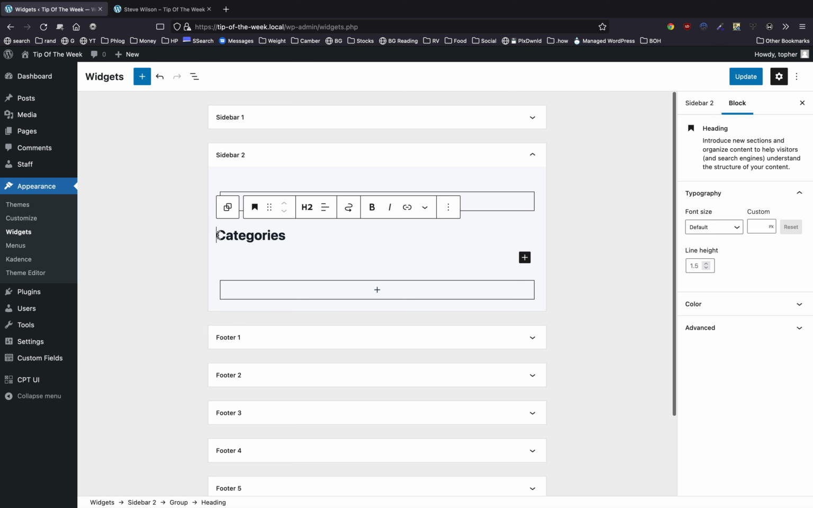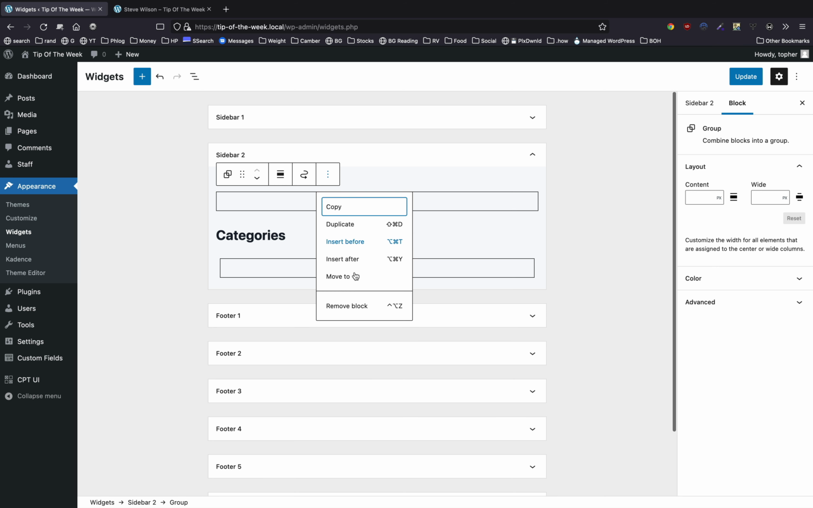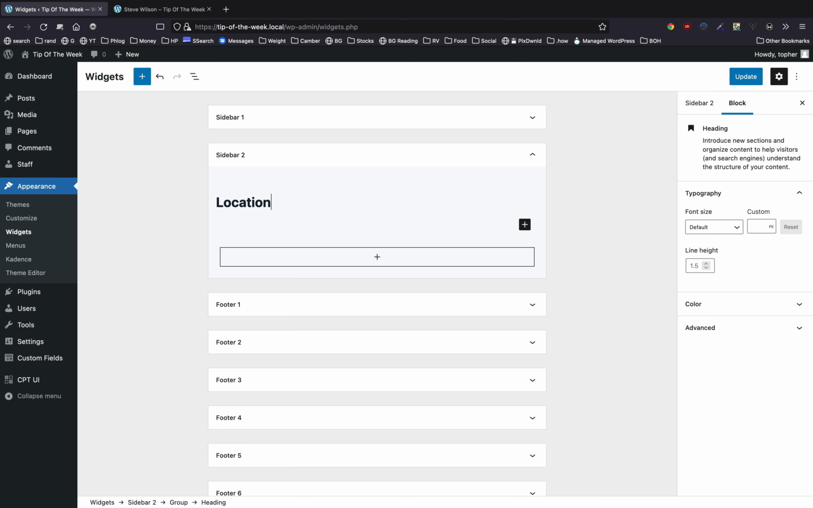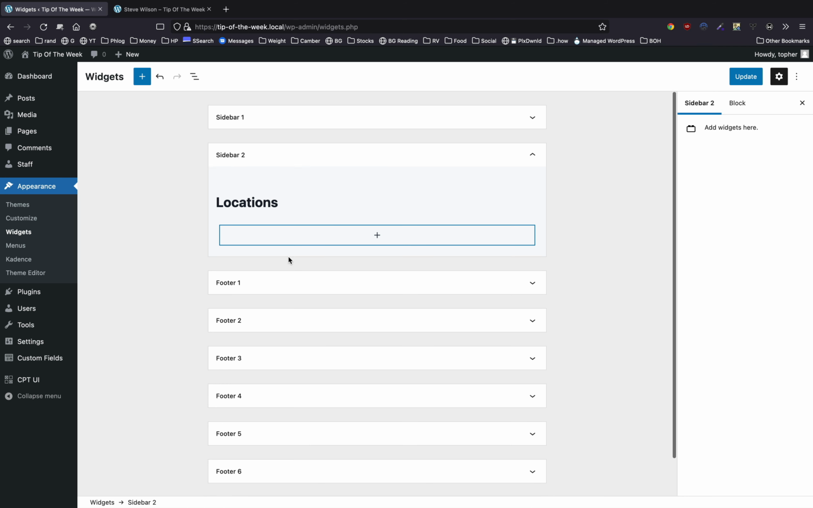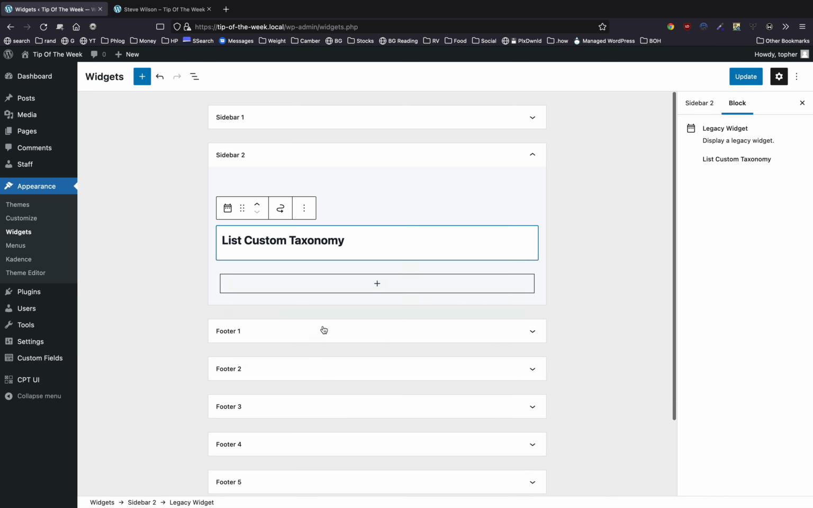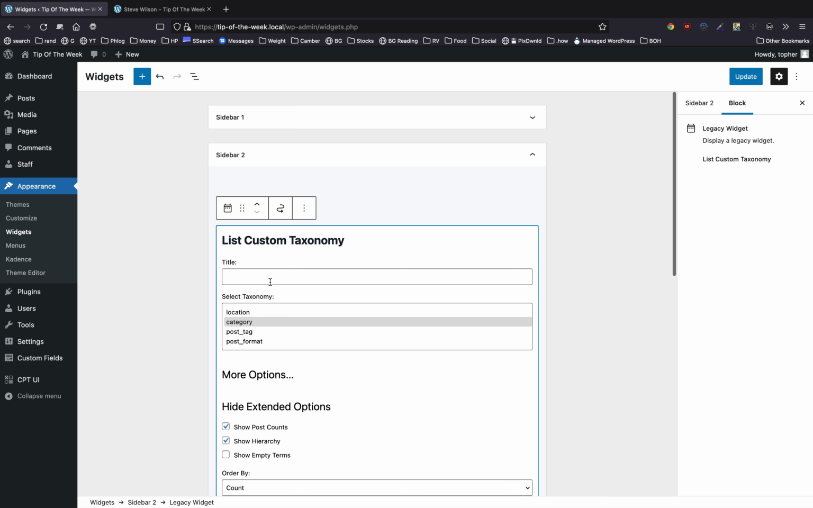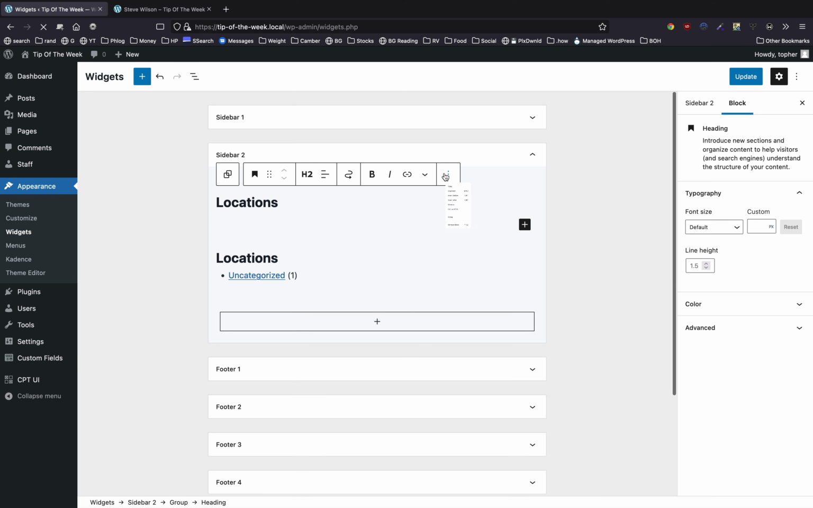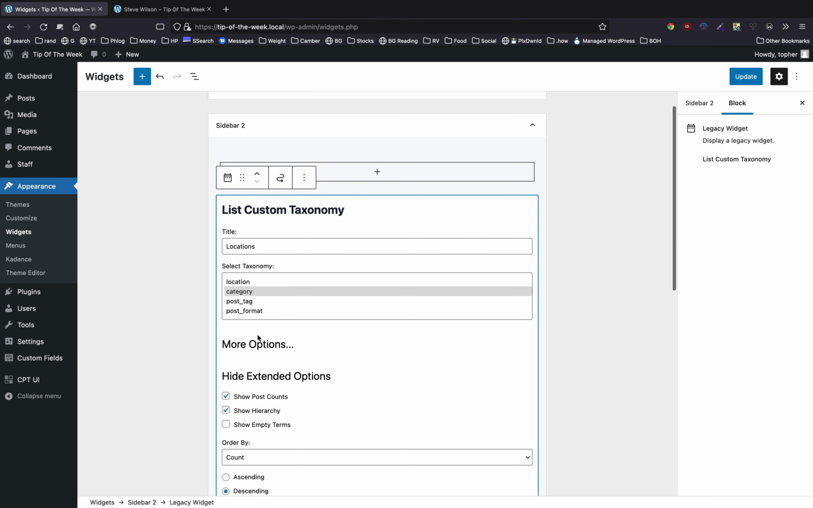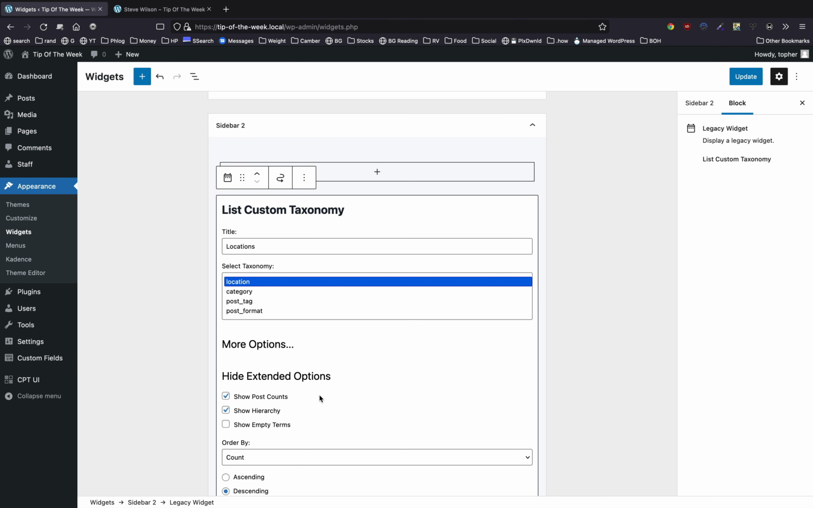And let's see. We don't want this one either. So we'll rename this to locations. And we will tax list custom taxonomy. Okay, you know what? We're going to put locations here and get rid of this one. There we go. And we're going to choose location, not category.